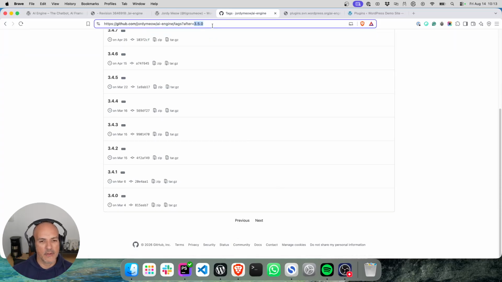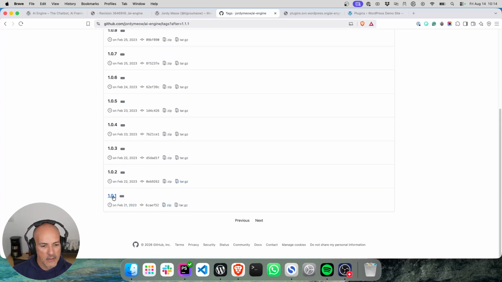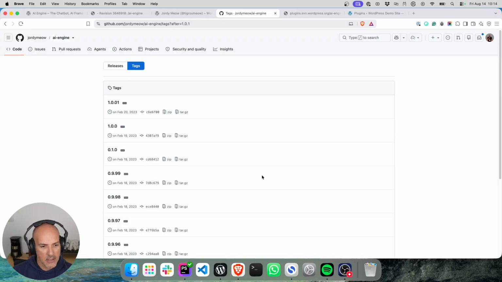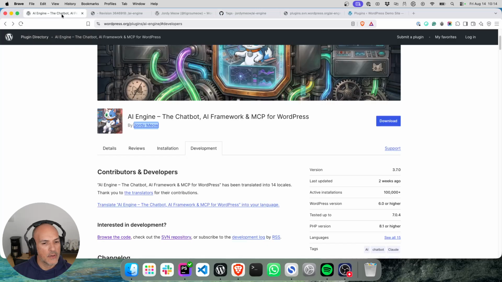Let's go after 1.1.1. Okay, here we go. So 1.1.1, there we go. It was February 2023. 1.0, February 2023. So it's been around for a while. So let's install this and see what it all does.